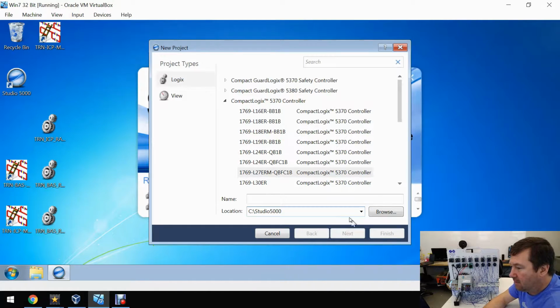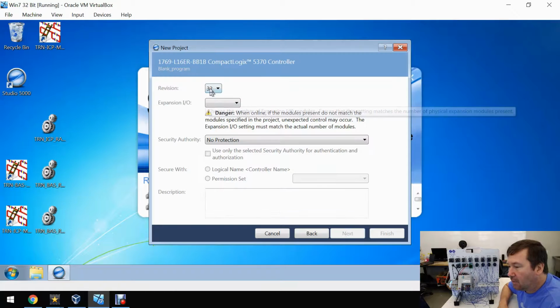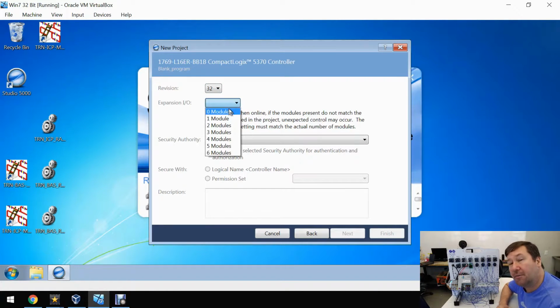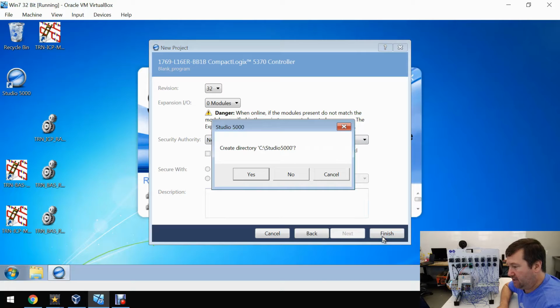Let's start by opening up Studio 5000 and create a new project, and we're going to be using a 1769 L16ER BB1B, and we'll just call this blank program. And we're going to be using revision 32, and we're going to want to select 0 for the number of modules, and we're not going to use any security. Let's go ahead and finish.